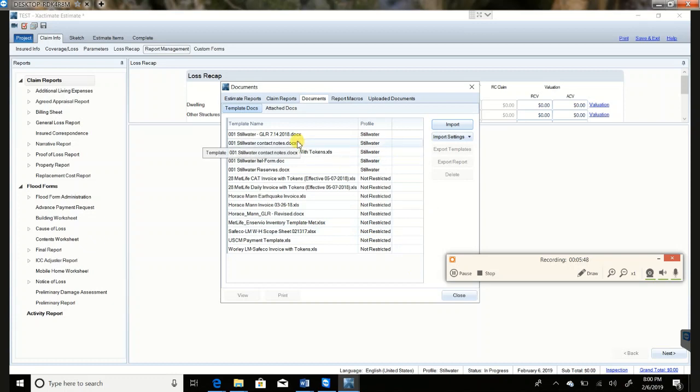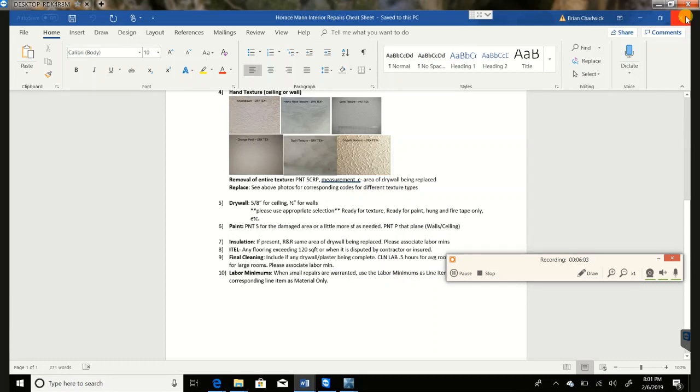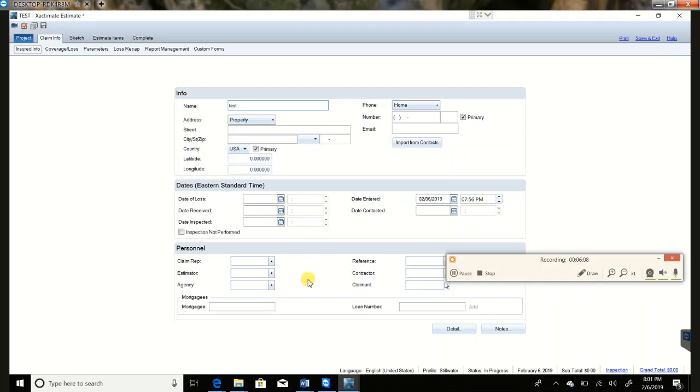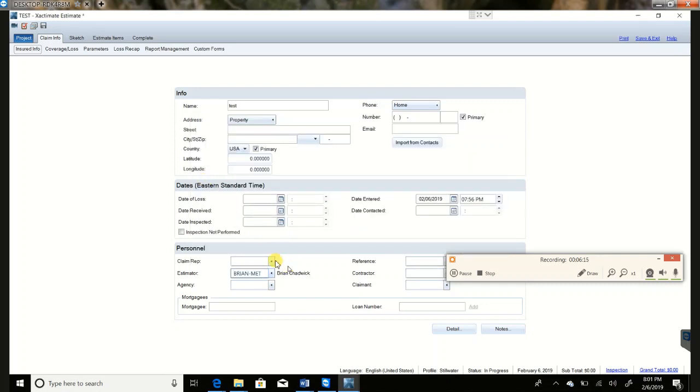So first thing we want to do is look at the Stillwater contact notes. Inside the contact notes, we want to make sure that we add our claim rep and estimator into the account, and make sure that the claim rep will actually be the desk adjuster, which will usually show up down here somewhere.